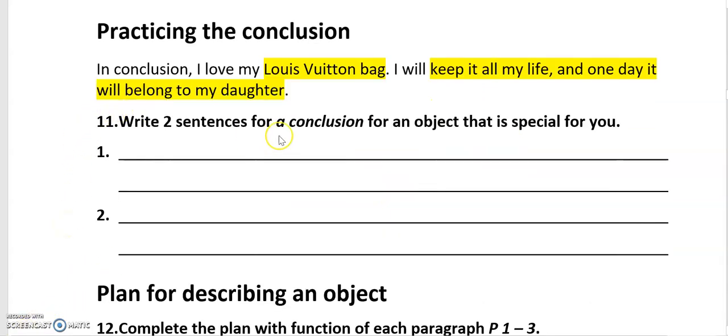So in the conclusion, a very quick summary. I will keep it all my life, and one day it will belong to my daughter. The future tense: where is it going? What will you do with it in the future? Will you give it to someone? Will you throw it away? Will you destroy it? Maybe you don't love your bag and you want to change it. I will sell it next week and go buy a new one.